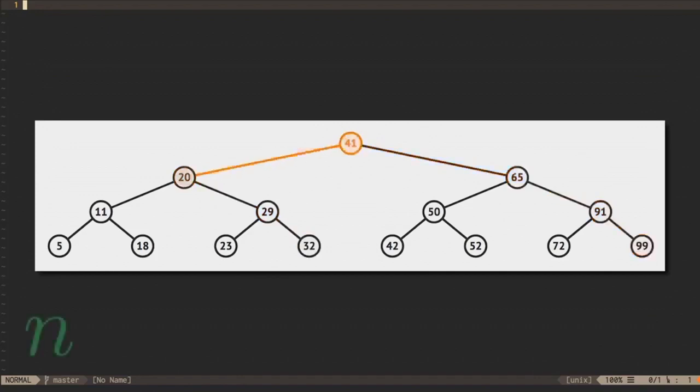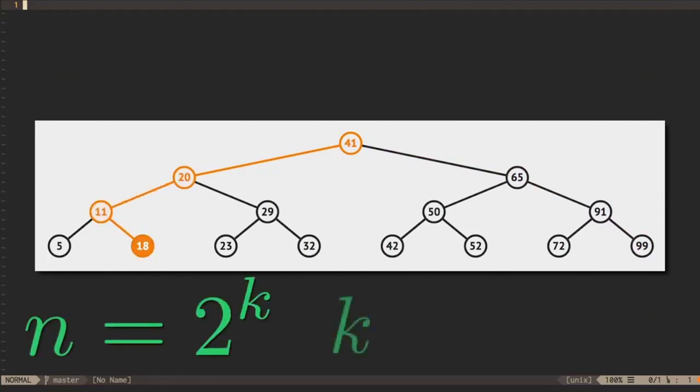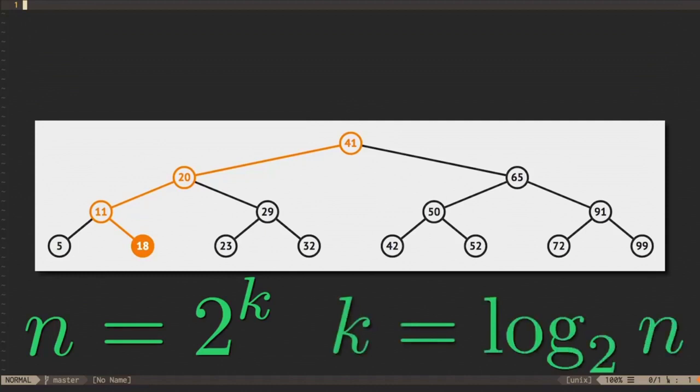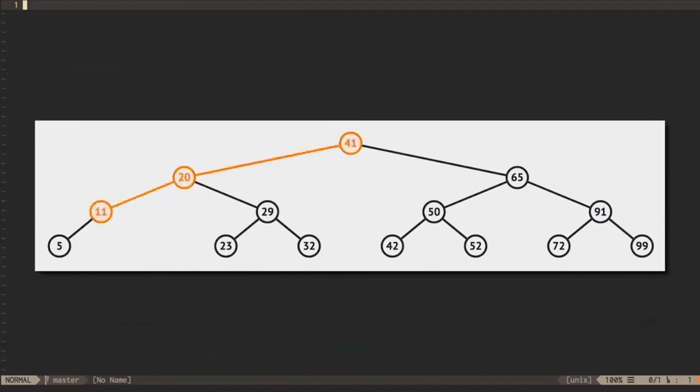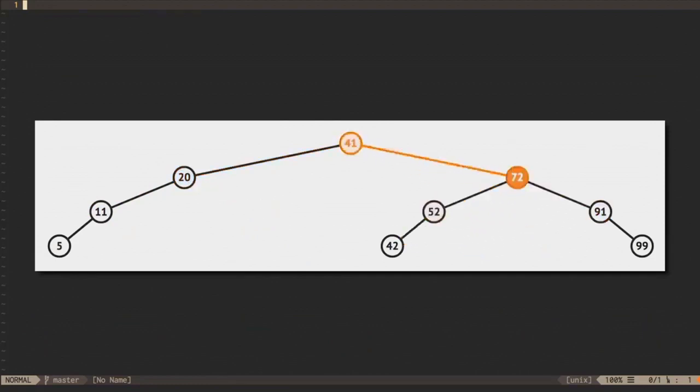Put another way, the number of nodes that we can look through in k steps is 2 to the k. If n equals 2 to the k, then k is the base 2 logarithm of n. So a search through a balanced binary tree is an order log n operation. However, adding and removing nodes can cause a binary search tree to lose its balance. In the worst case, we can turn a balanced tree into a linked list with order n performance for search, insertion, and removal.